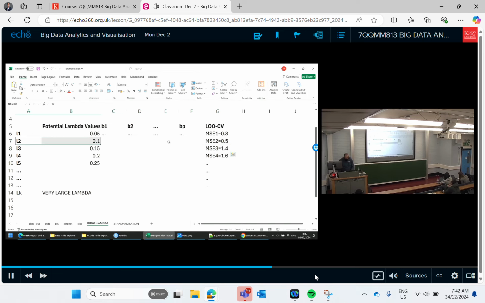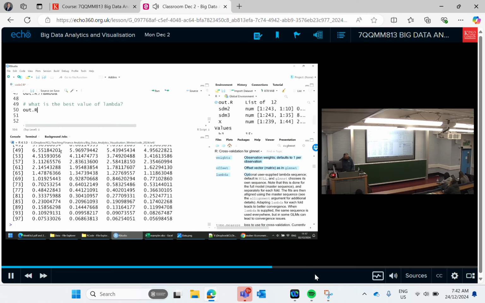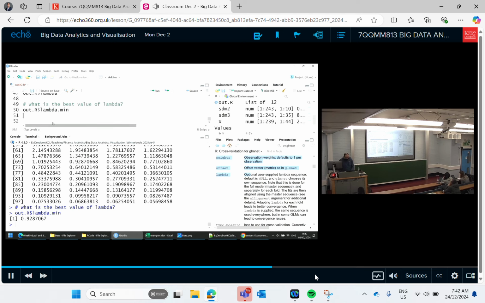In this example, it will be this case, the smallest mean squared error. So we go lambda min, and this will not be the one very close to OLS, not the 0056. It will be the one which is 0.909287, 0.67. So it will be this value of lambda.